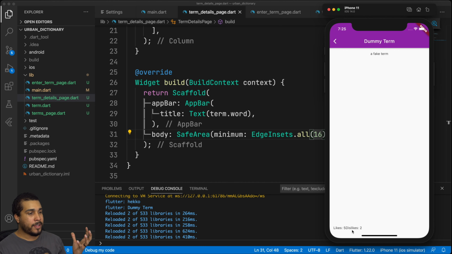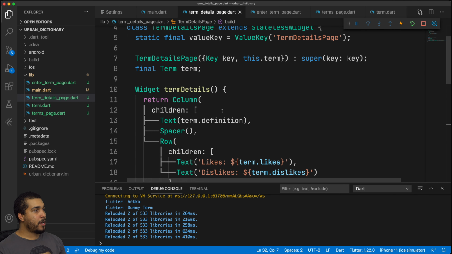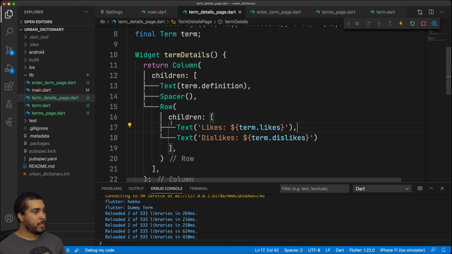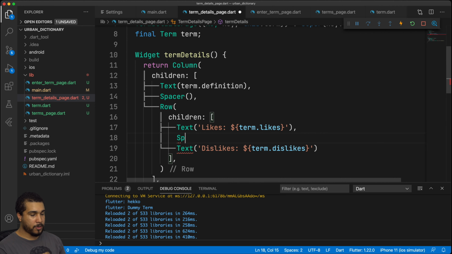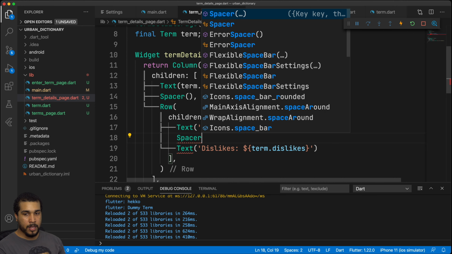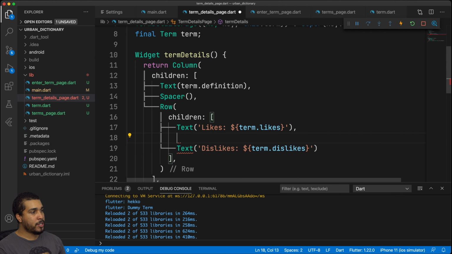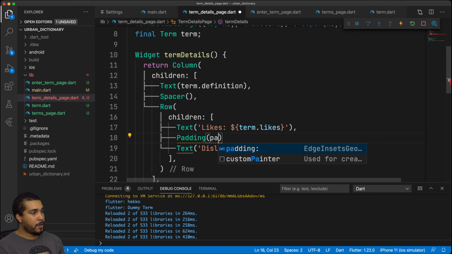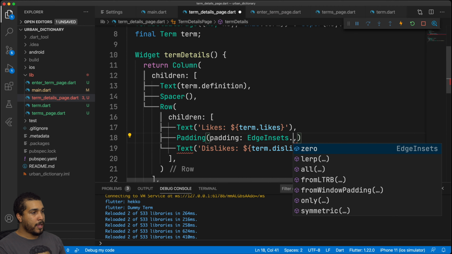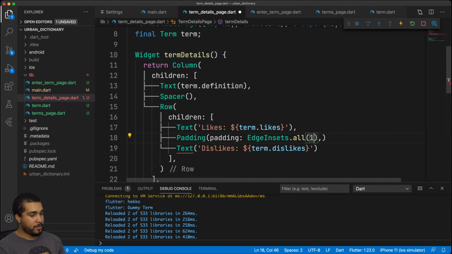The other thing that I don't like, look at how close the likes are to the dislikes. Let's go ahead and add another spacer. So going back up to the terms details in between the two text widgets, let's just go ahead and add another spacer like so. Or actually we can use padding instead. So let's use padding because we don't want to push them all the way apart. And padding takes in edge insets. And we'll just say all, and we'll just say something like 16 or something like that.